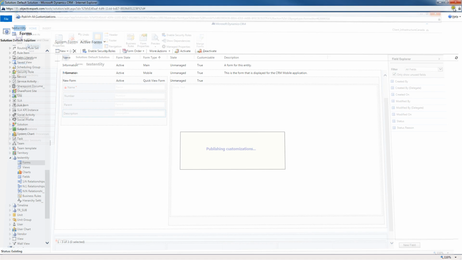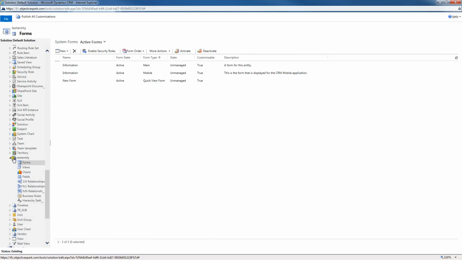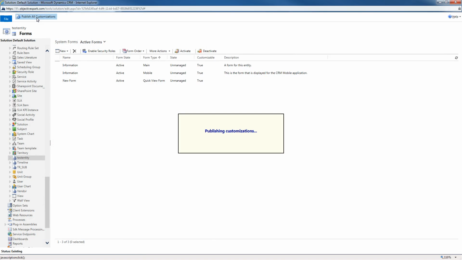So we can close it. Everything should be there, but just to be on the safe side, and since no one else is using the system, I'm just going to publish all the customizations. So I'm going to close.